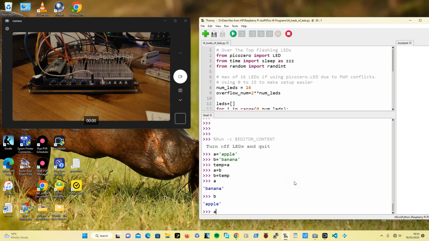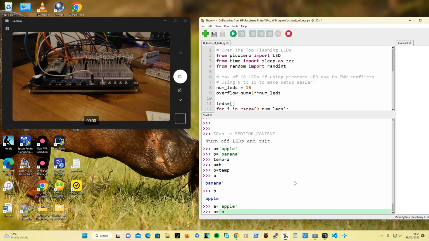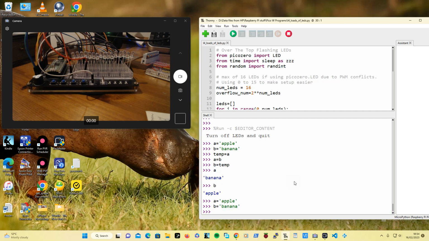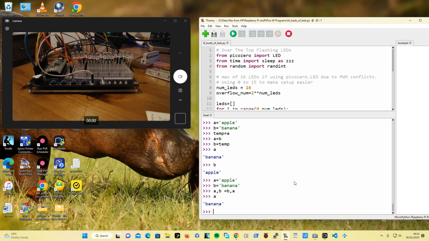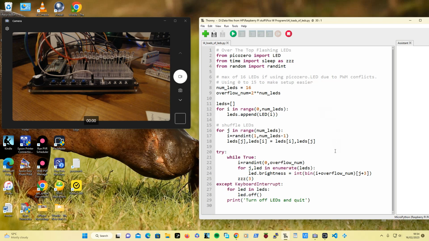So we'll start again. We'll go A equals apple, B equals banana. Then you just go A, B equals B, A. Now A is banana, B is apple. How cool is that? Anyway, I just thought I'd show you that. And that's what you can do with a value in an array like that.